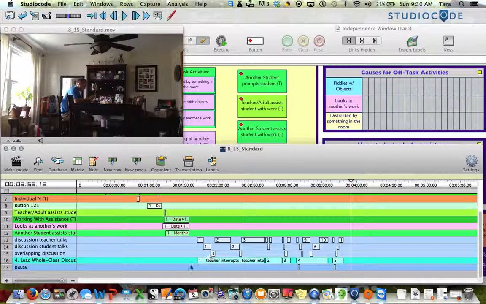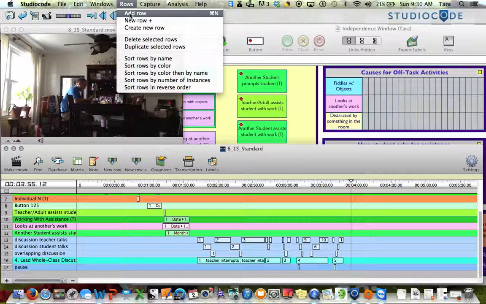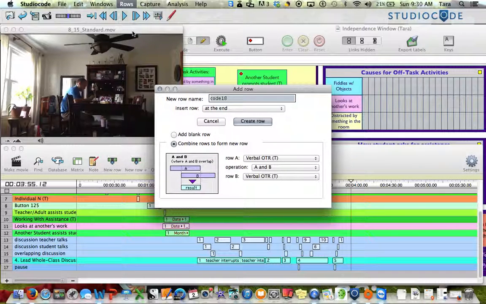So what you could do, instead of being on your code window, is be on your timeline, and then you can say create new row, and you'll have a lot of solutions in here. You can name it whatever you'd like. So I might call it just student combined. And then this is where you can choose which two rows you want to combine and how you want to combine them with the operation in the middle. So you can combine them to form this new row.